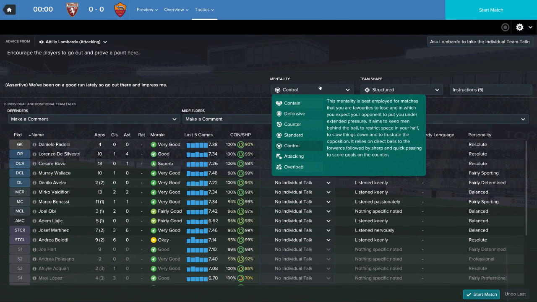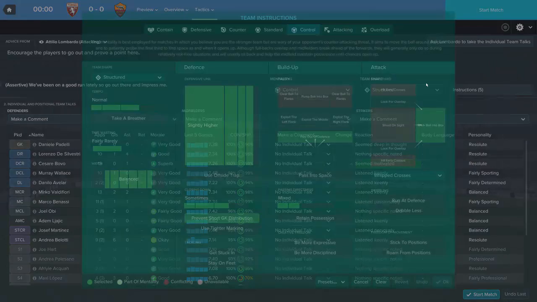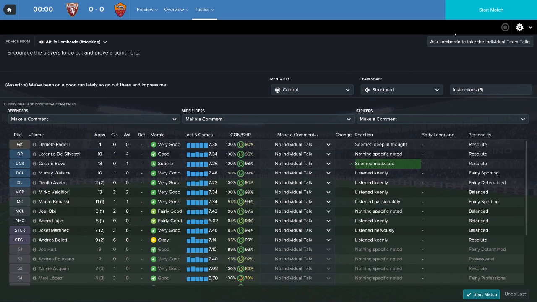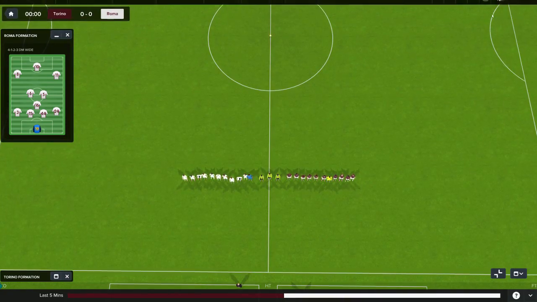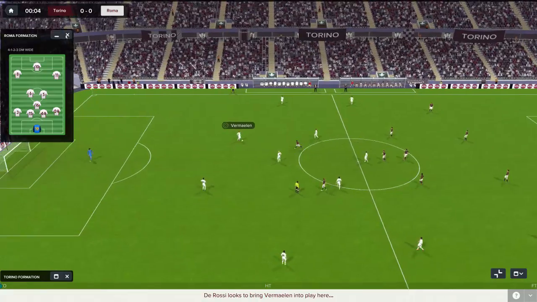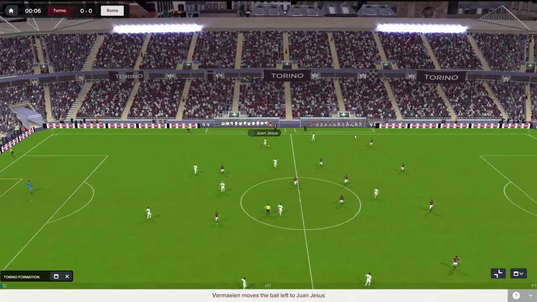I don't think I should be sitting back to defend. Okay, they probably could punish me if I do that. So we are going to play control structured against them. So they're playing a 4-1-2-3 DM wide. Romagnoli, Juan Jesus.